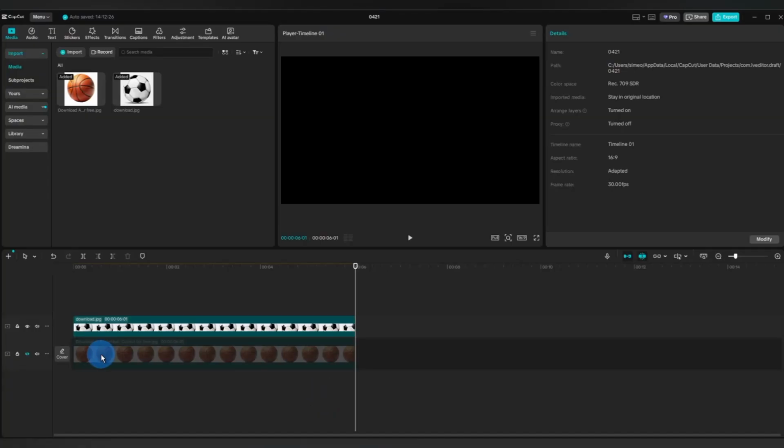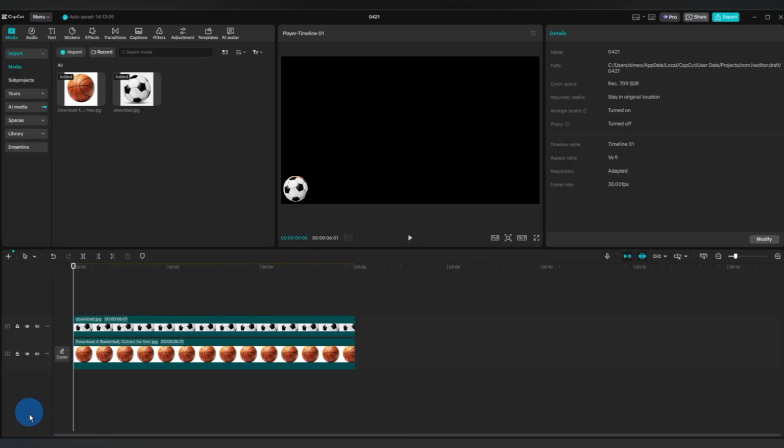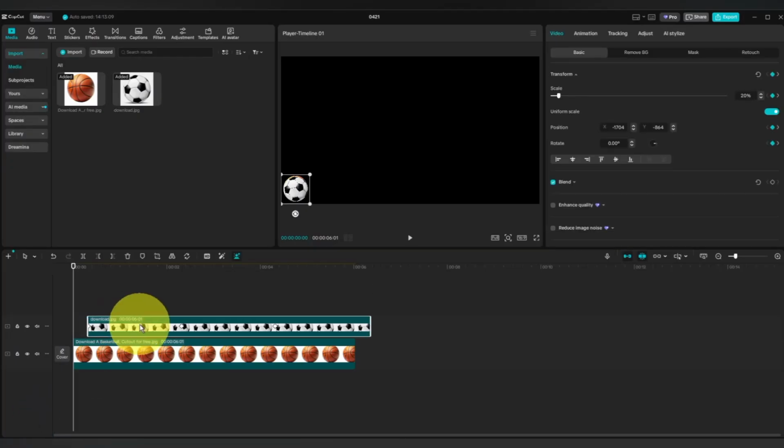No redoing animations, no wasted time. Once you start using this, you won't go back. Now, if you want both clips to play one after the other, just move the top clip slightly forward so the bottom clip plays first.